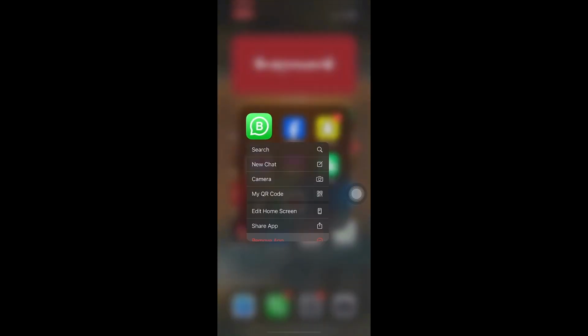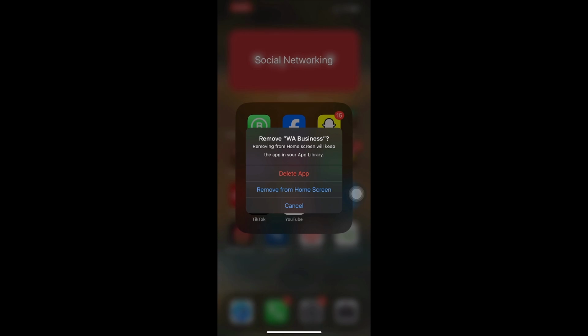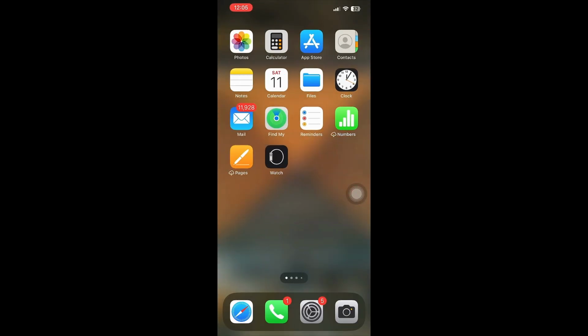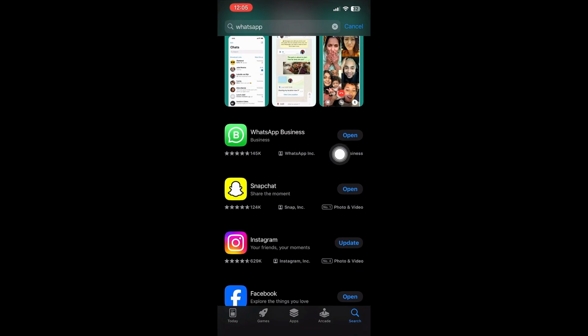your WhatsApp and click Delete App. And once you do it, after deleting, you can install it again. So after you install it again, I'm sure your problem is going to be solved.